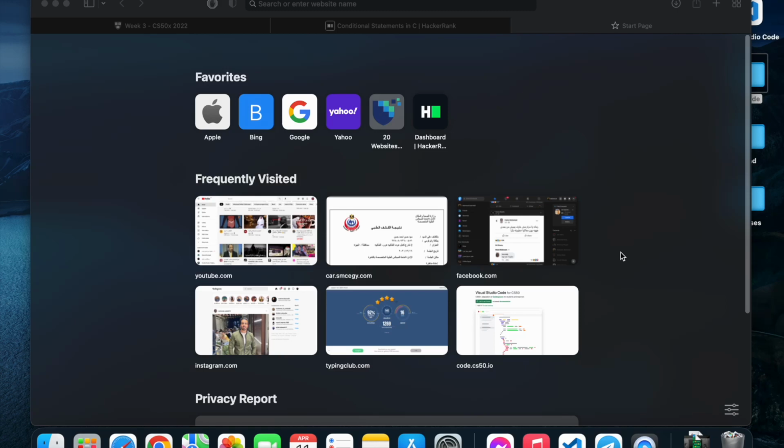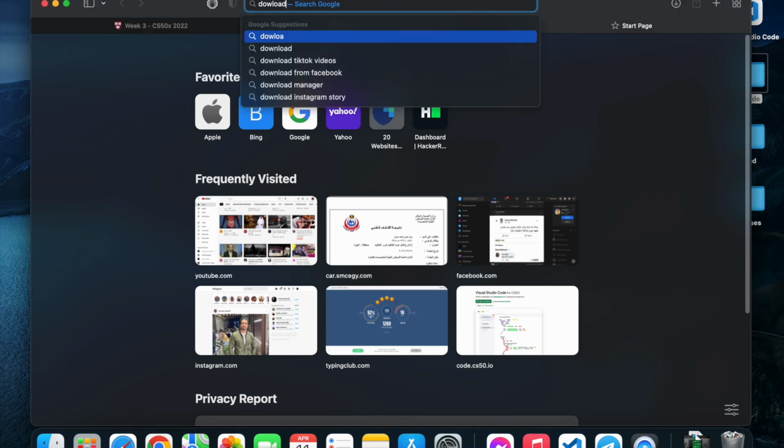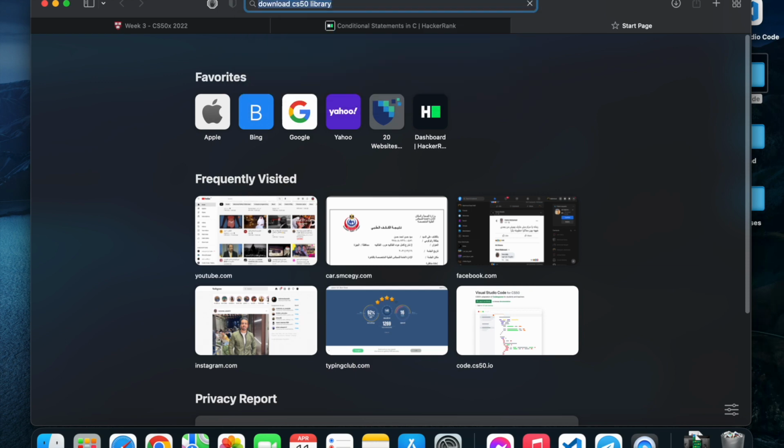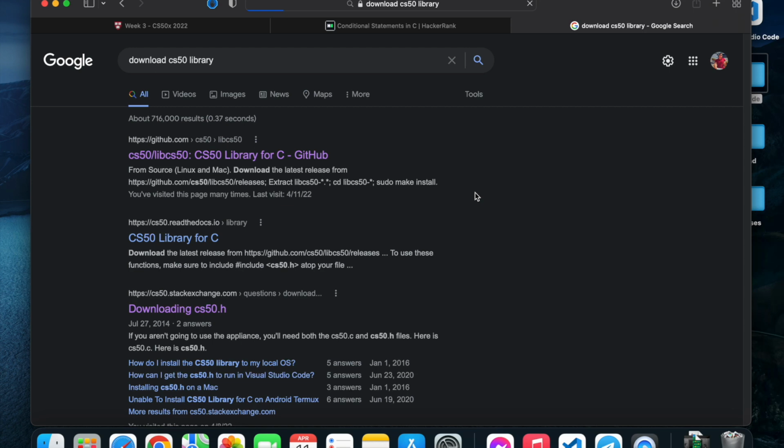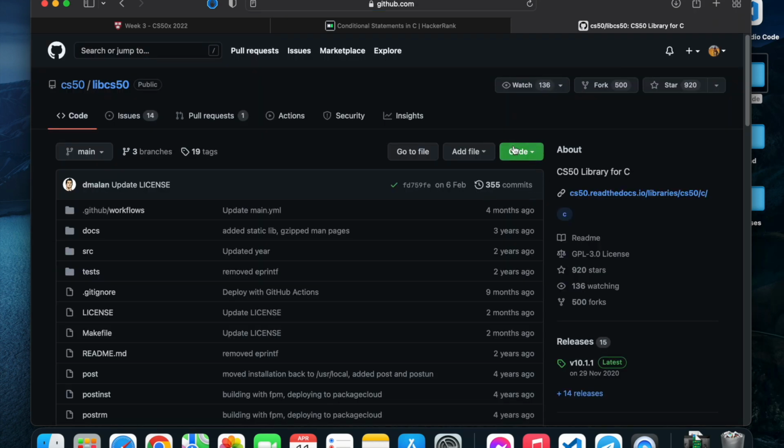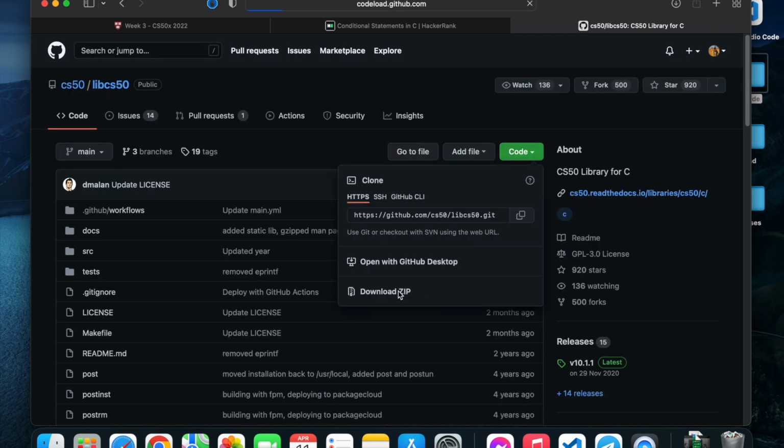How to mention the CS50 library while using Visual Studio Code offline. So first of all, we have to download the CS50 library. Then we will go to Code, then Download ZIP.